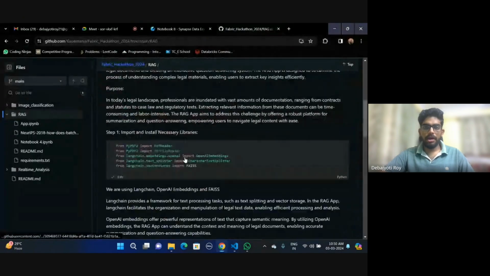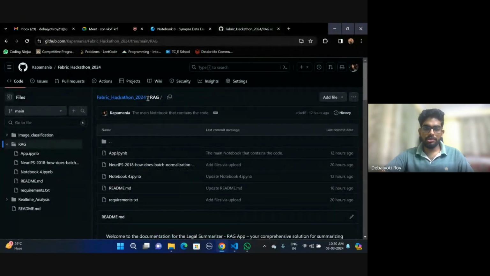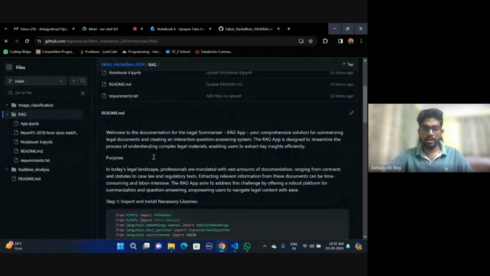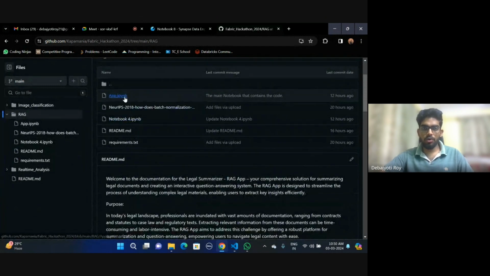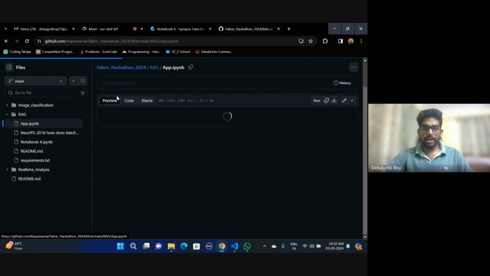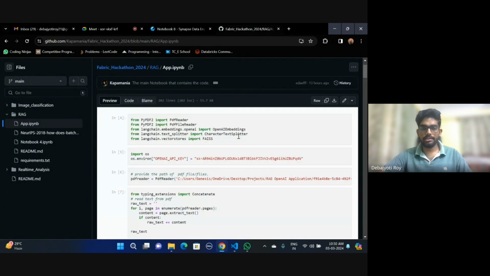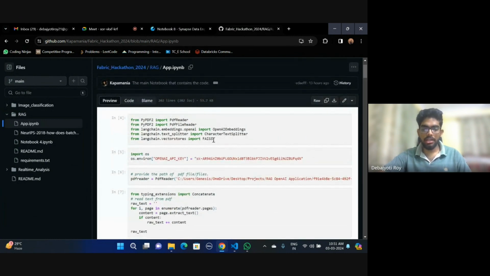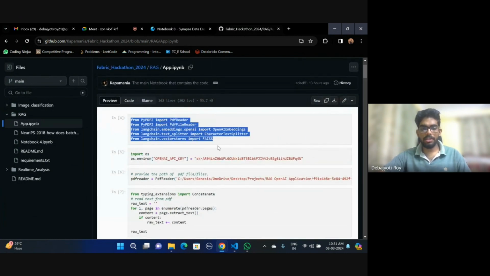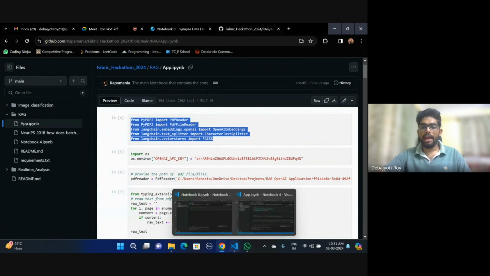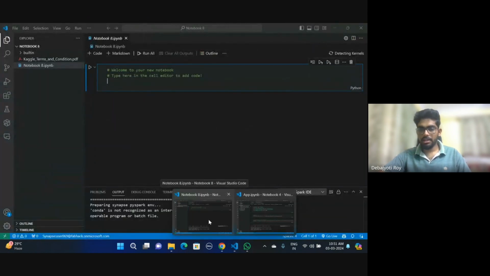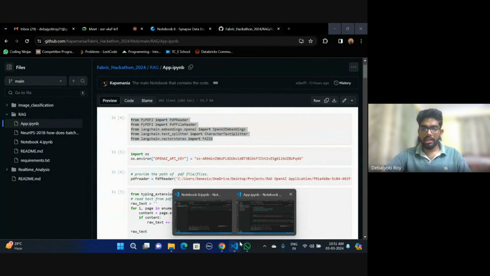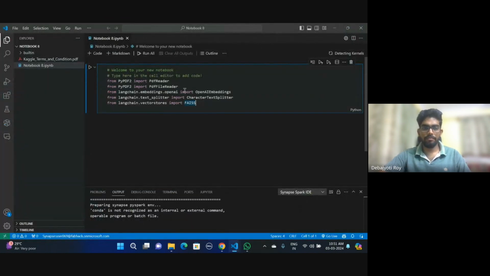Everything will be uploaded in this GitHub repository in this RAG folder, including the documentation, the code that needs to be run, and everything. If I click on this code, it will take a moment. Yeah, this code is already done. So I'll copy the code from here and paste this entire thing over here.